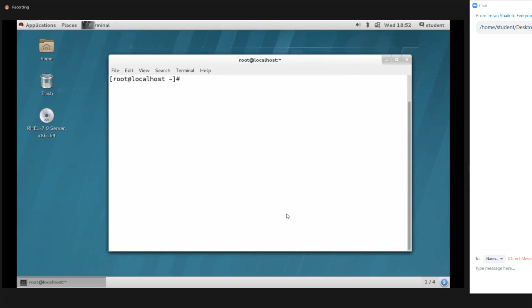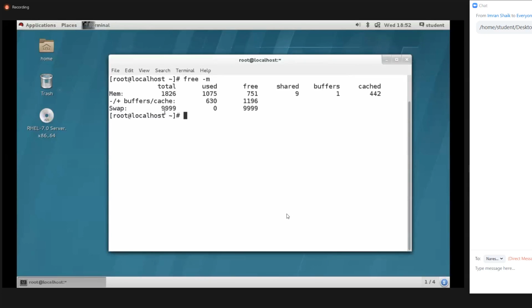Now let's see here, free -m. See, we lost the 2 GB partition. How do we create the permanent swap partition? How do we add the additional swap partition as permanent?